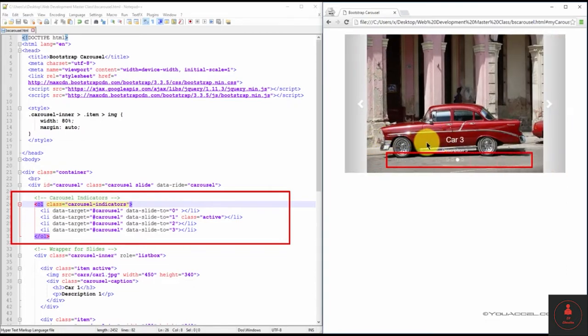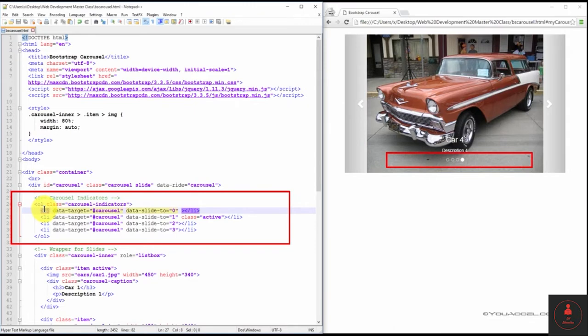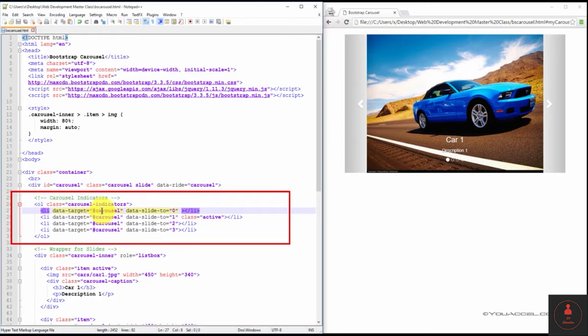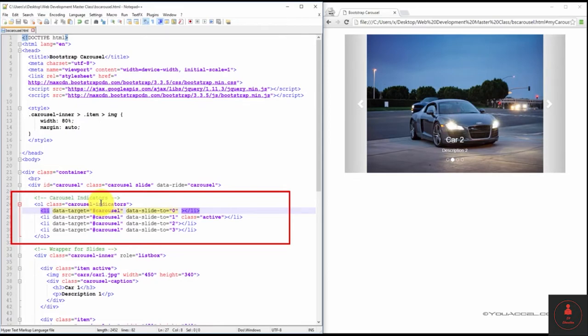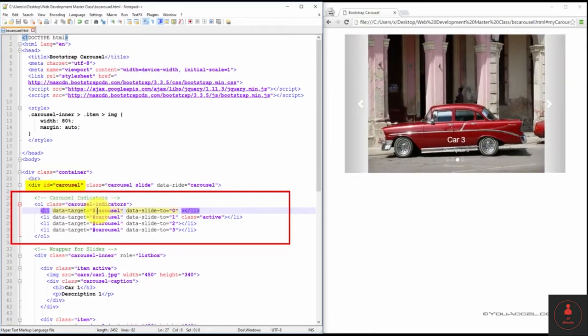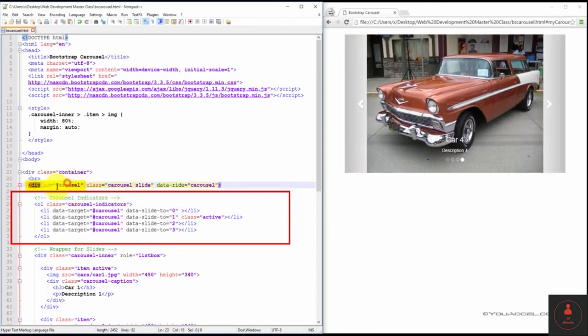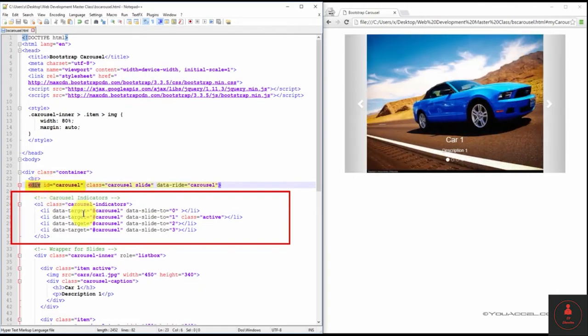We need to create 4 list items because we have 4 images. Each list item needs to have a data-target attribute set to carousel. Notice that the value of this attribute points to the ID of our carousel div. So here, the data-target matches our ID for the main carousel div.